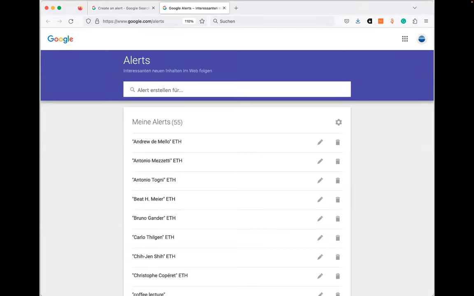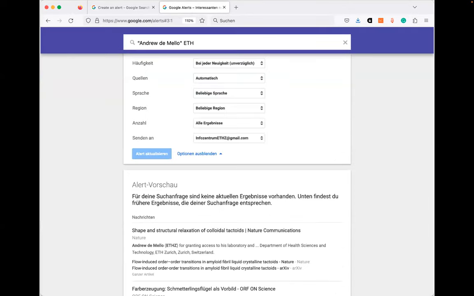And you see, I have a lot of alerts in Google for all research groups at ETH, because I'm also responsible for science communication and public relations of the Department of Chemistry. So I monitor what is talked about on the web about these 55 professors at our department. And you can also say, I want to have it immediately or once in a while, or you can select the sources and the languages. So there is also some choice.